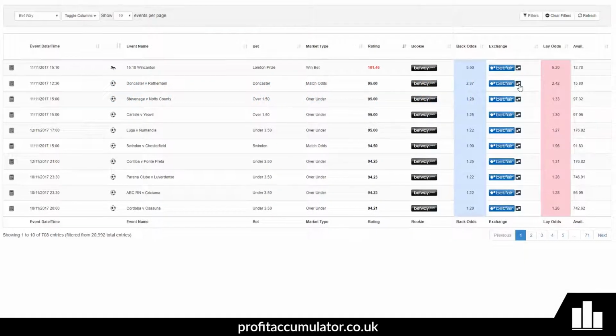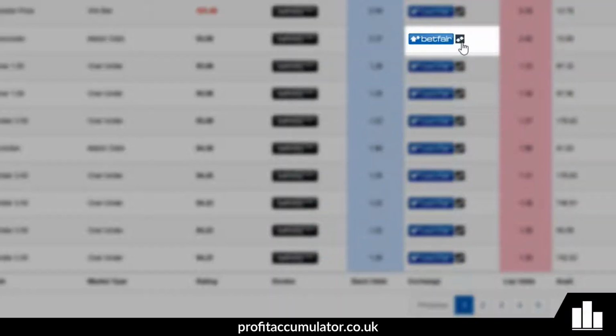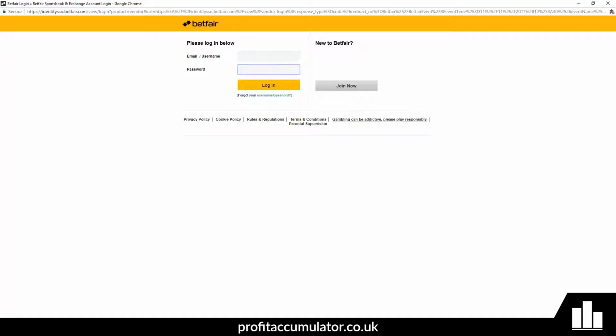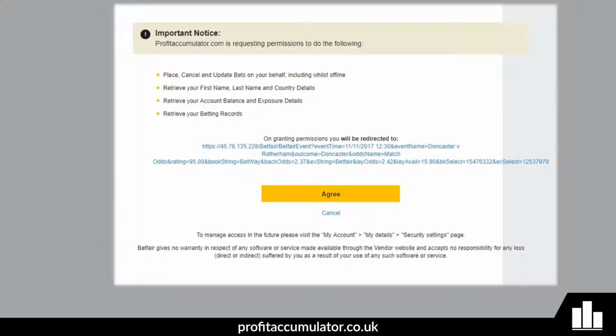In order to link your Profit Accumulator and Betfair account, you simply need to select the Betfair icon next to the logo here. This will trigger a pop-up window from Betfair and will display one of two screens. If you're not currently logged into Betfair on your device, you'll be met by the Betfair login. If this is the case, go ahead and log in and you'll be met by this message. If you're already logged into Betfair on your device, you'll automatically be met by this same screen. This message is asking you to agree to permit Profit Accumulator to place your lay bets on your behalf. All you need to do is select Agree and your accounts will be linked.